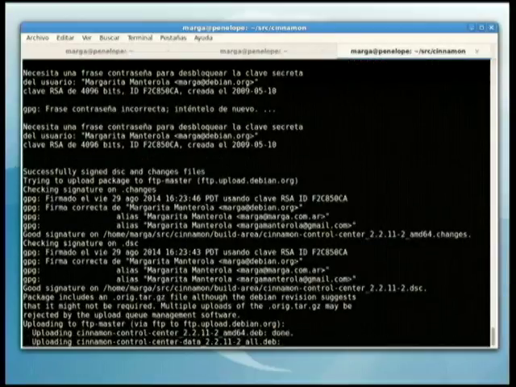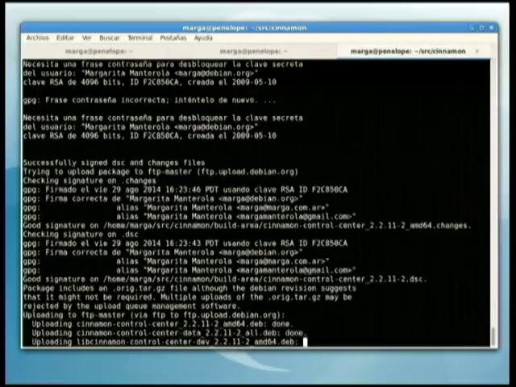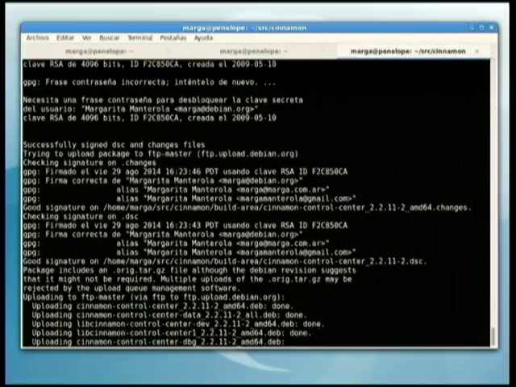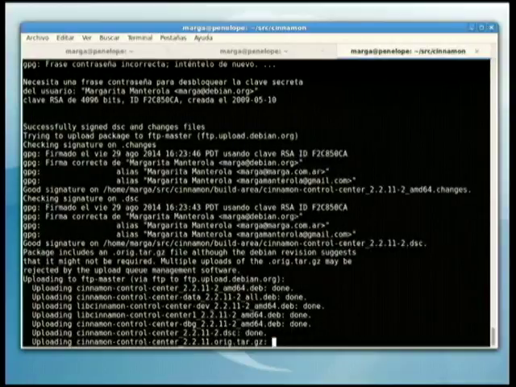Yeah, and it's uploading. So I did it for one package, but I could have done it for all the packages. If I had a cache of the key, I wouldn't have to write my password every time. Otherwise, I need to write my password every time for each package. Yeah, and that's basically it.